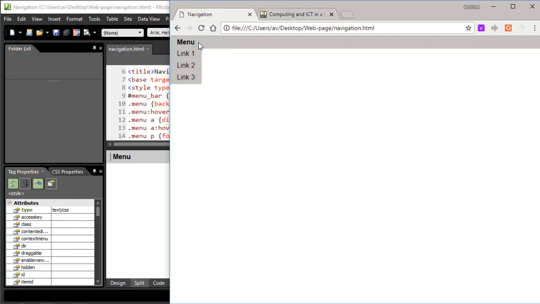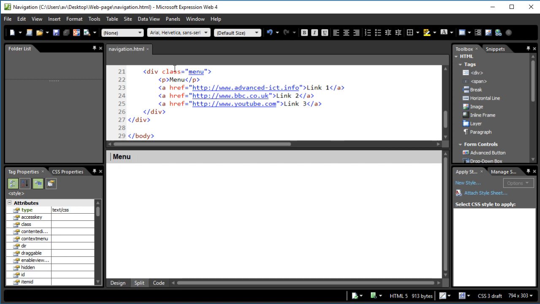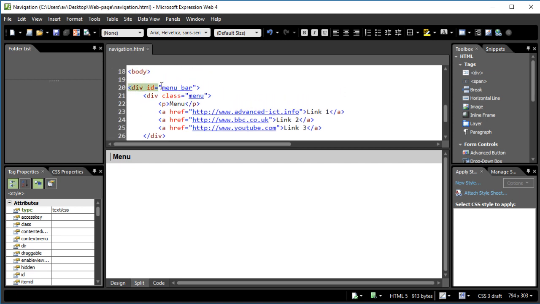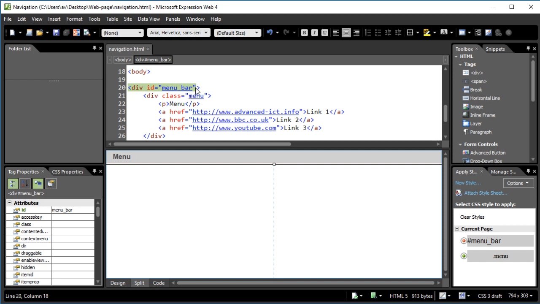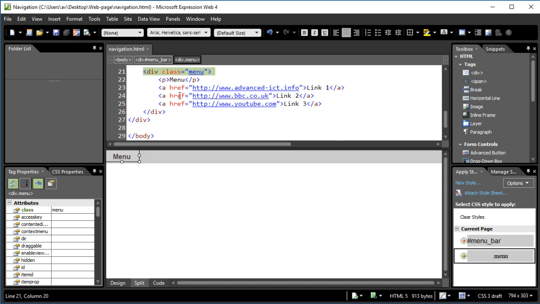So I've created one item now, and just as with everything else in ICT or computing, if I want more than one menu, I can just copy and paste. If I look at my code, we can see the structure is quite simple. We've got one section with the menu bar. Within that, we've got the menu, and within that, we've got the menu items. So this section here is effectively a menu.